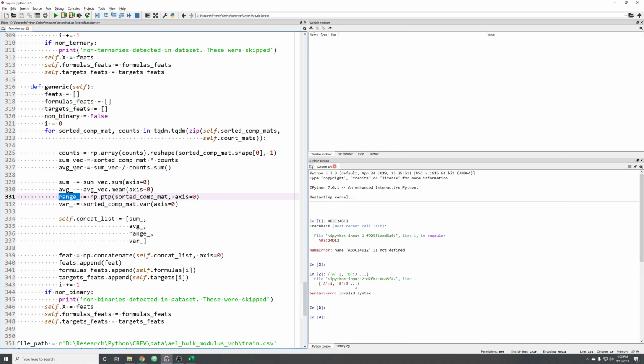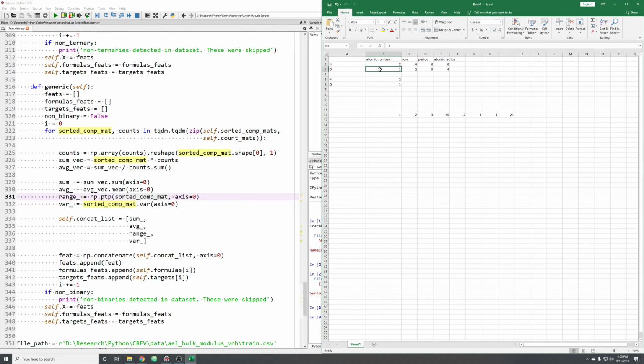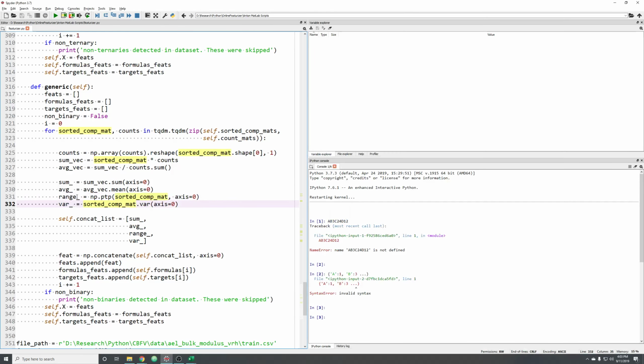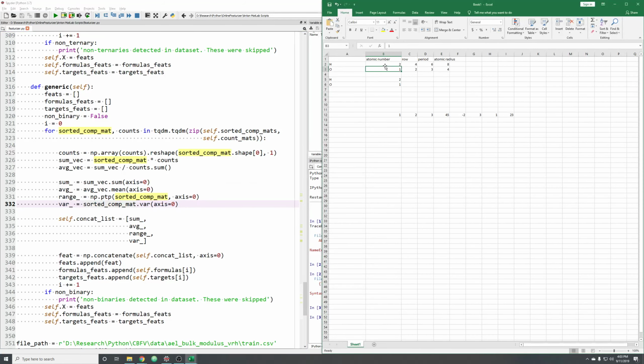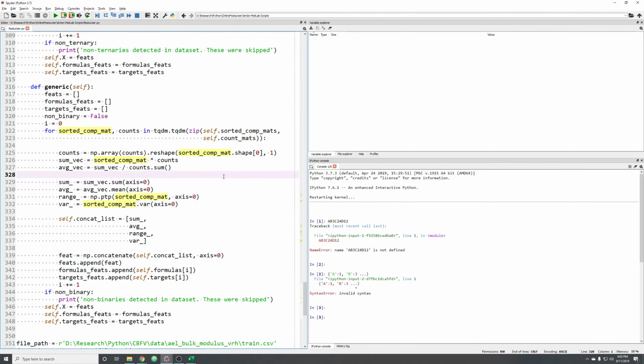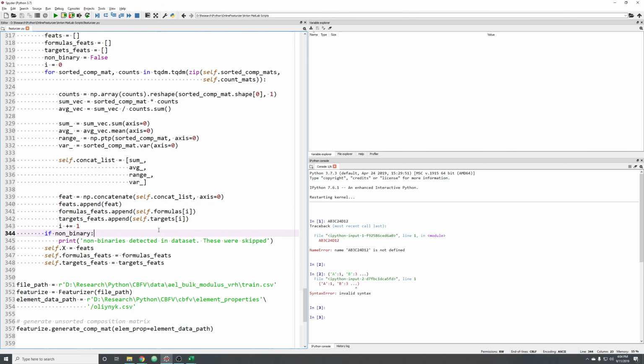We find the range of the sorted composition. So this is the range of the element properties, so how far apart is the largest difference in element properties. We take the variance of the element properties, which is the statistical variance of the element properties for the submitted formula. Variance is sort of trivial when there's just 2, so not really great, but if there's more than 2, this one might actually be useful. And then we just concatenate those the same way we concatenate everything else, put them in a list, concatenate them, and that represents the feature for any specific row in the submitted data.